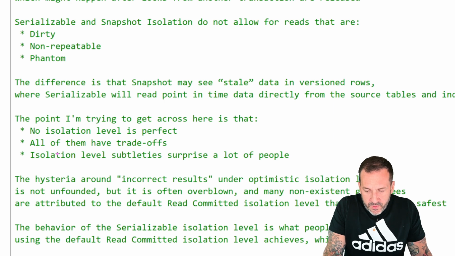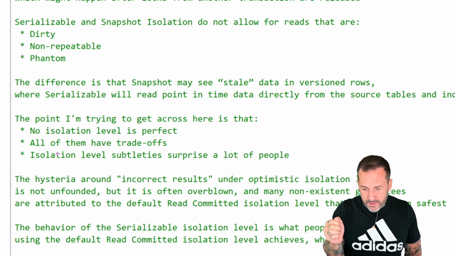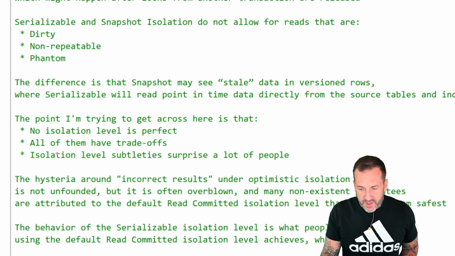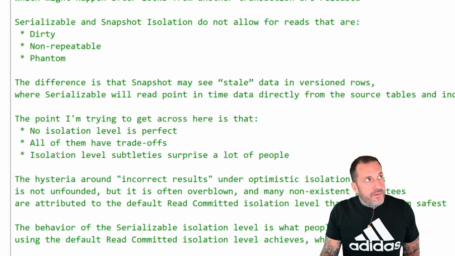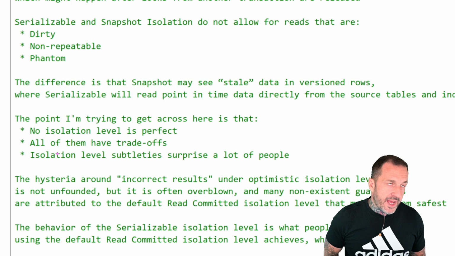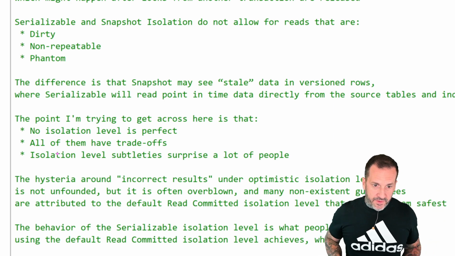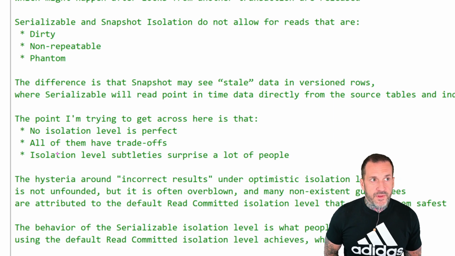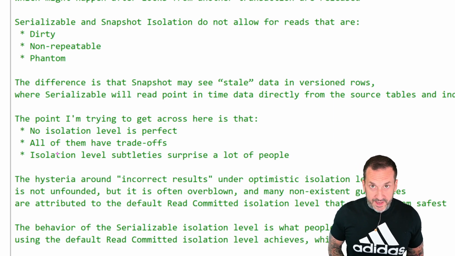The difference between optimistic isolation levels and pessimistic read locking isolation levels is that, depending on your use of transactions and the placement of queries within transactions, snapshot and read committed snapshot isolation might see stale data from versioned rows. That's not a dirty read. It's just data that is maybe older than you would anticipate, than you would end up reading if you were using a pessimistic locking isolation level.